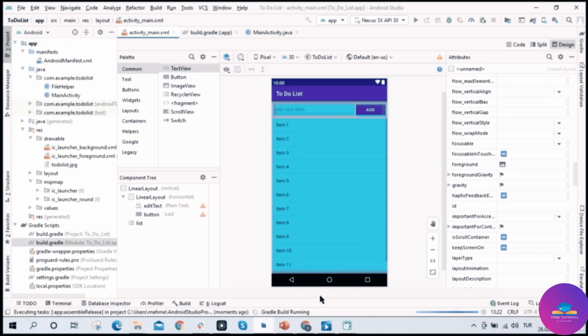So now Android Studio is producing an APK file. Android Studio will write all of the features in this APK file. This can take some time according to your computer speed and the size of the file.